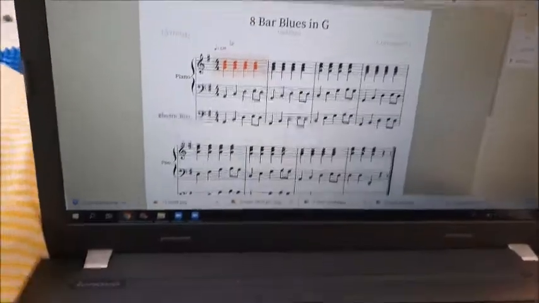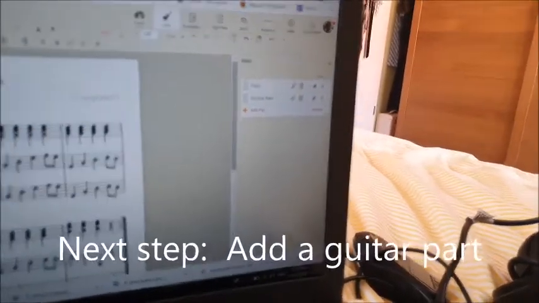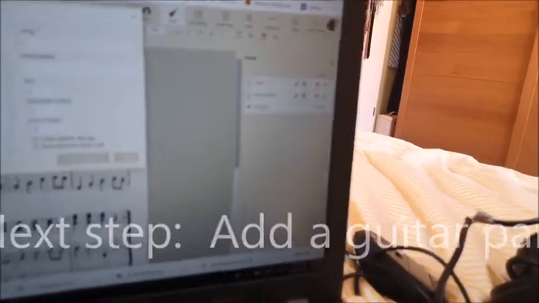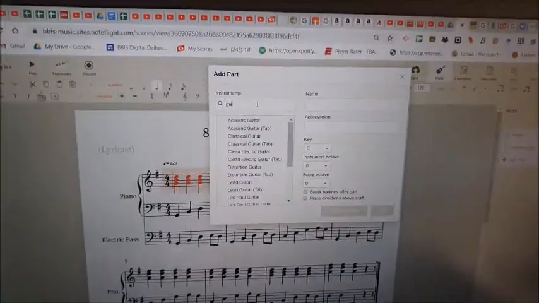So. And now I'm going to add a guitar part. On the guitar part, I'm going to do the offbeats. Offbeats are beats 2 and 4. Guitar.